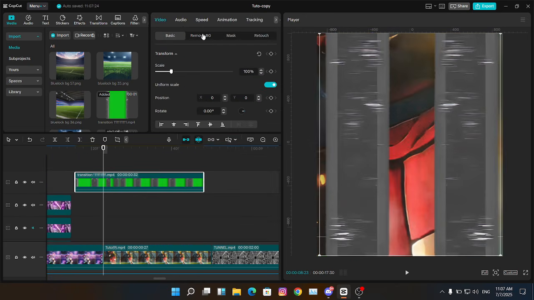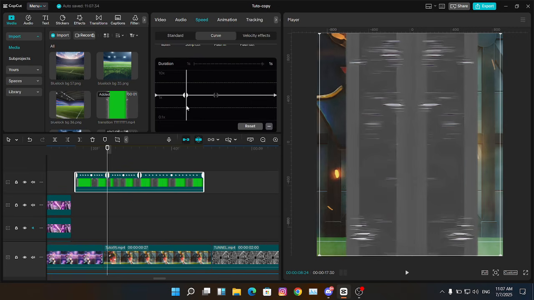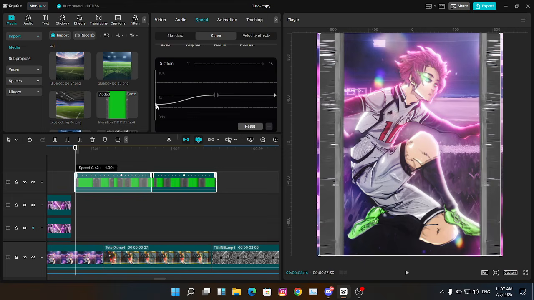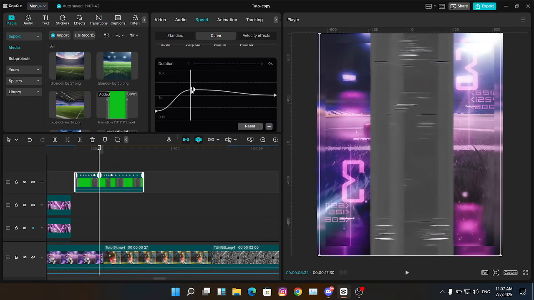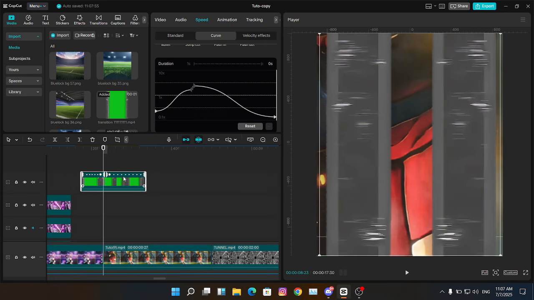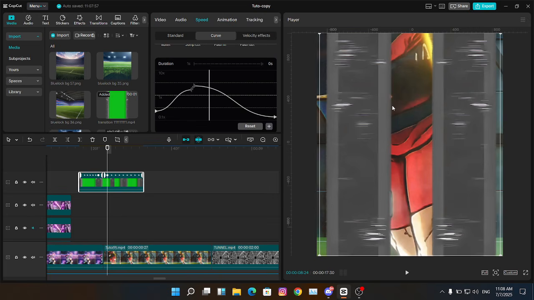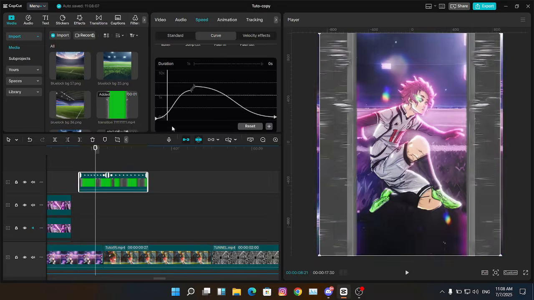So for that you have to go to speed and then you can give it any type of graphs here, and then you have to adjust them just like I do, because if you do anything else it will not look as smooth as mine or it will look kind of odd. So just try to copy the graphs that I do here. Like I make it slow at the starting, then it goes fast in the middle, and then again it slows down. So you have to do something like this. Just try to do the things that I'm doing here.